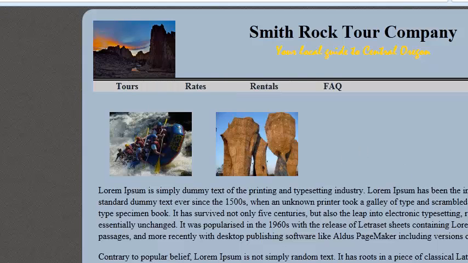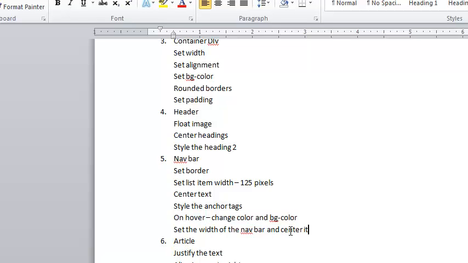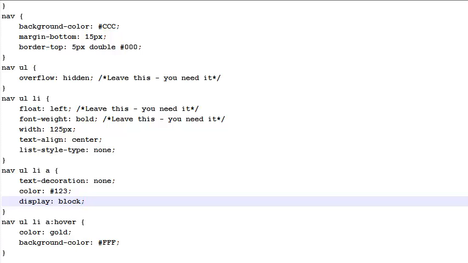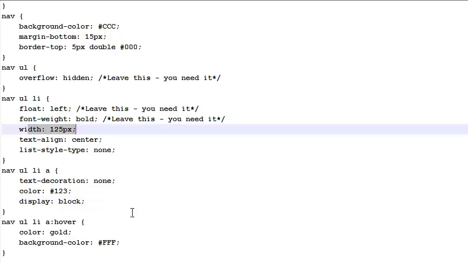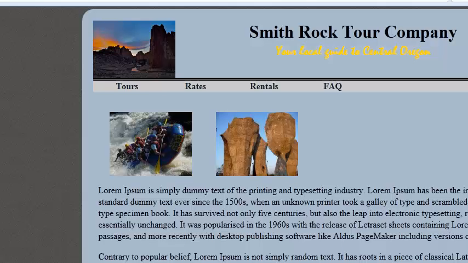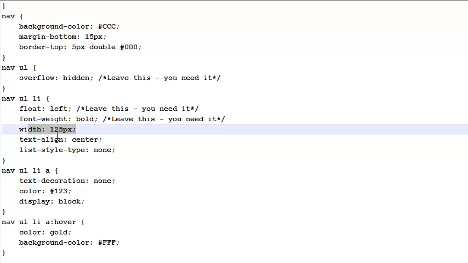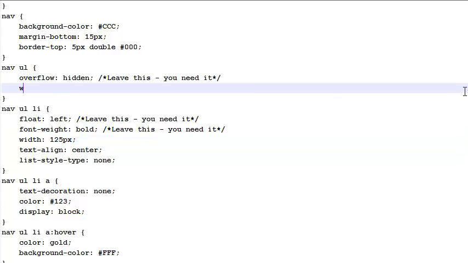Now I need to center this, which is the last thing I have. Set the width of the nav bar and center it. Alright, so that implies quite a bit actually. You need to know how wide your elements are. I've got a width of 125, and I've got 4 of them. So presumably they've got a total width of 500. So the list items add up to 500, which means that their container, which is the UL, needs to be at least 500. So let's go 500 pixels.